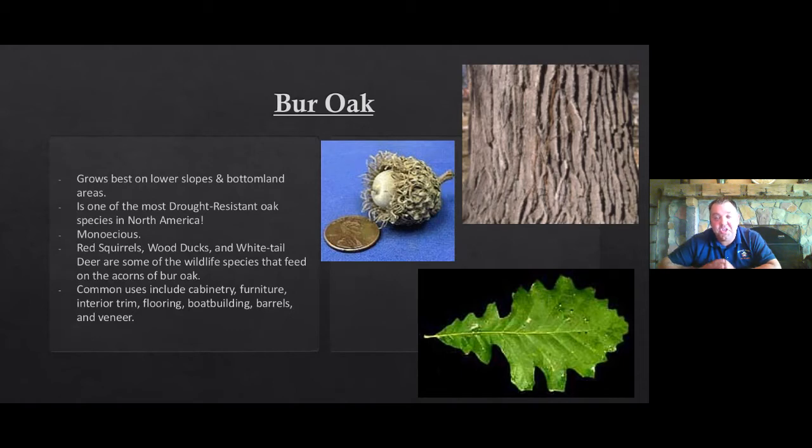And this tree gets huge, it gets enormous, has a huge crown spread. It grows in pretty low grade soils. And we see it a lot more in Western Ohio than we do over here in Eastern Ohio where I'm at. But it is in the white oak family, so it has a sweeter acorn that deer and other wildlife just absolutely love. And there's a wide variety of uses for the wood, from cabinetry and furniture and trim, flooring, boat building, barrels, veneer. You name it, we can use white oak for it.